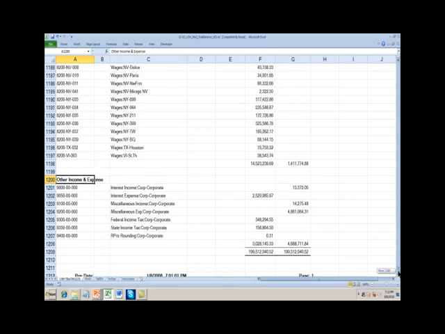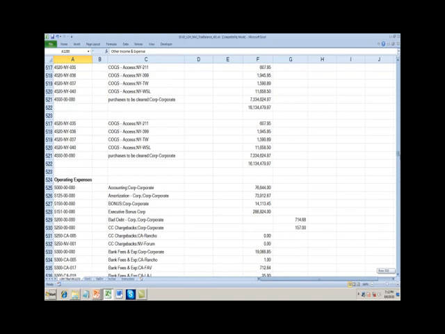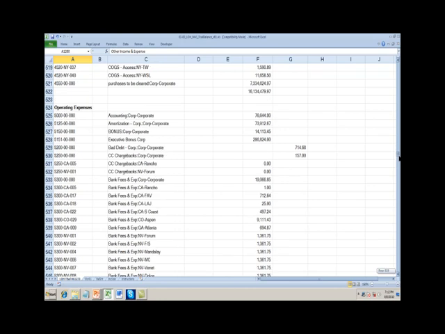My God, we have some headings. Where's the other headings gone? Oh, okay, there we are, operating expenses.